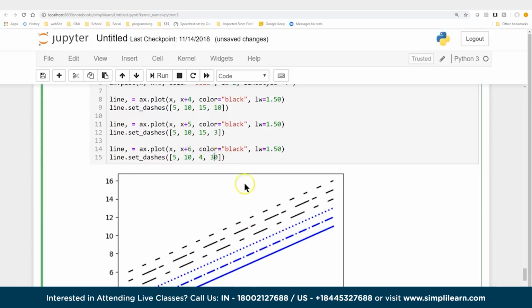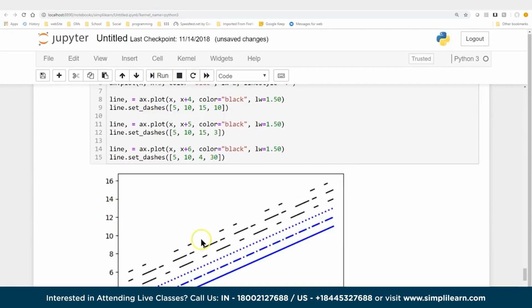Or if I did something like this and changed it to 30, it really becomes pronounced as far as the distances between them. And instead of 4, let's put 30 here also. 30 by 30, there we go. Really pronounced on that one.